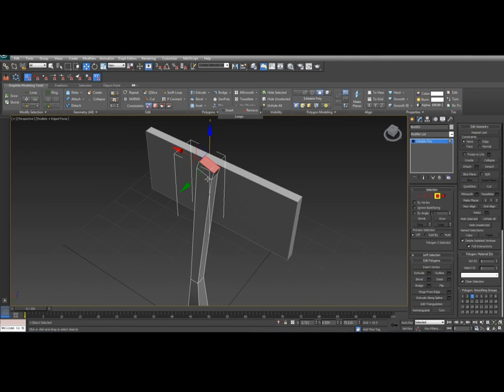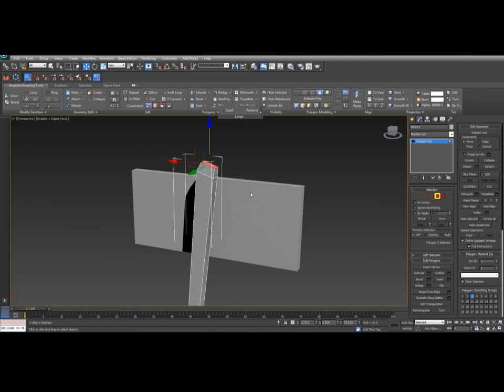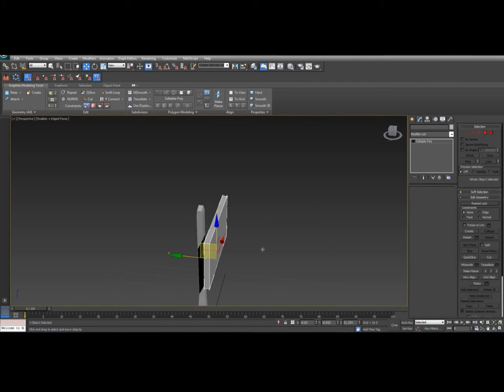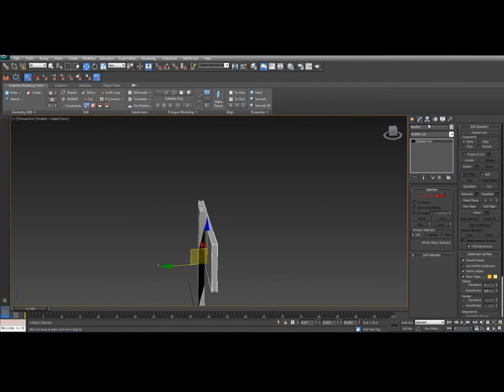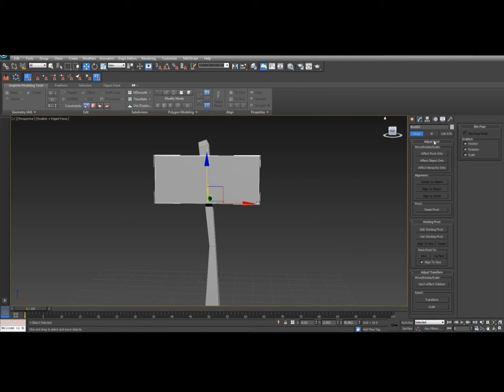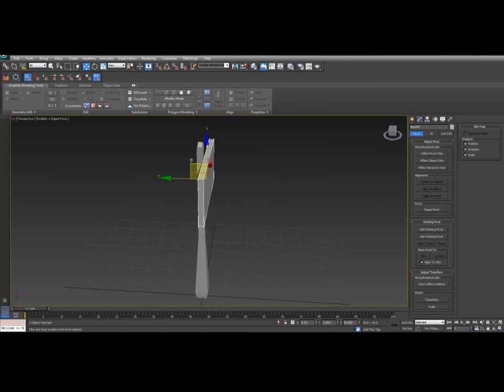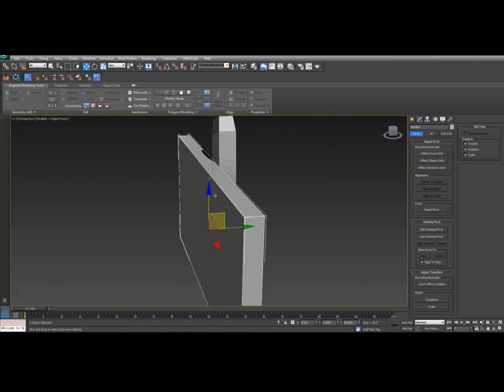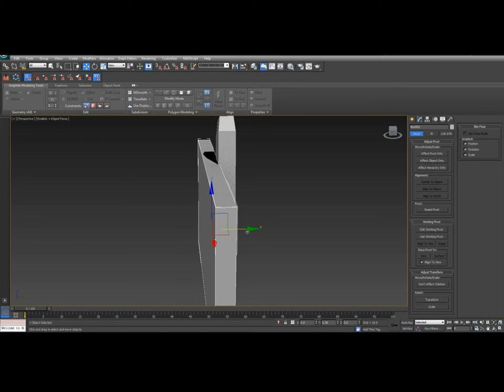I'm not the type of person who goes for the super realism sort of thing. I like a bit of style in my objects, my assets, and my environments. If you have a problem with the pivot, you can always go to this tab here called hierarchy. You click that, and you click affect pivot only and center to object, and it centers it for you. Or you can also customize your pivot while that button's turned on. So now it's centered, so it's much easier to move.